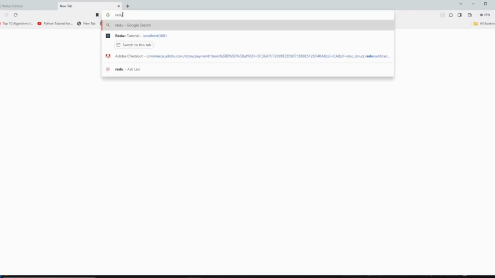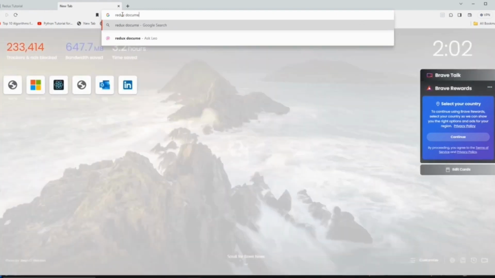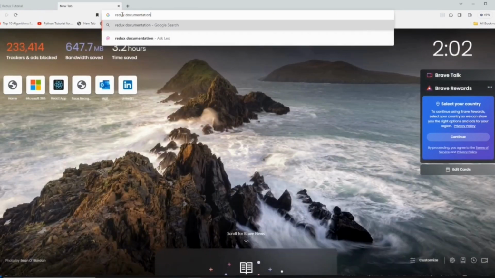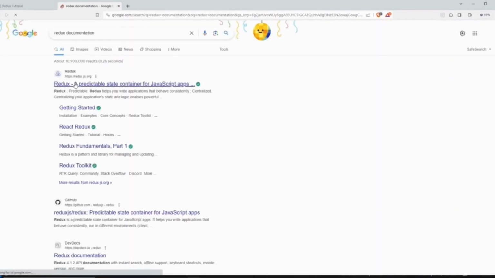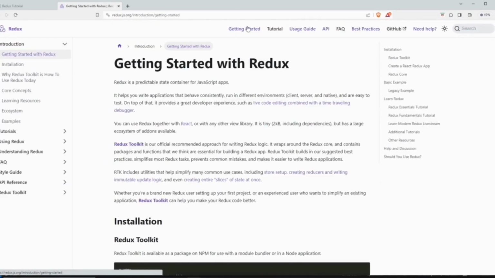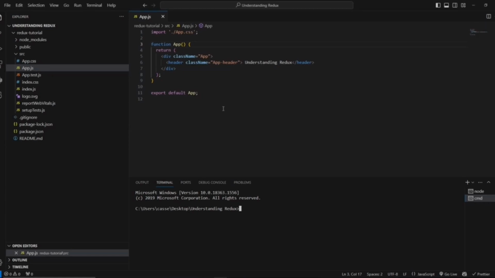Now what we want to do is actually install our Redux model. For this tutorial, we're just going to be installing the Redux model, but it is possible to make use of other methods and libraries that Redux currently offers. But for this tutorial, I will be using npm install redux, and I'm just going to copy that and paste that in my terminal.